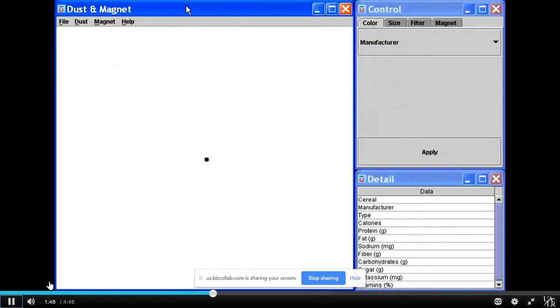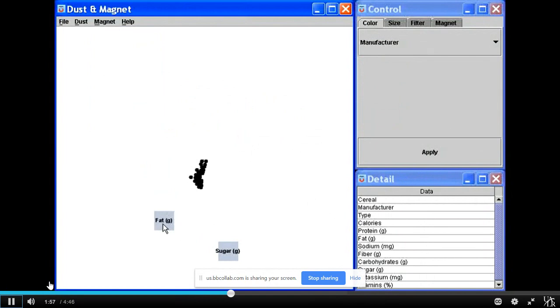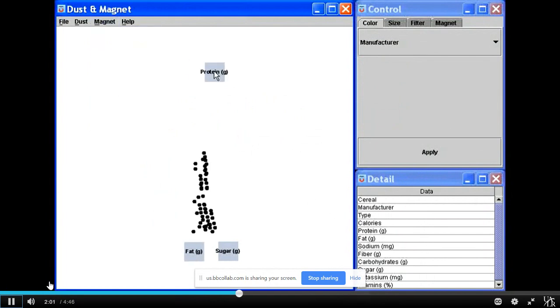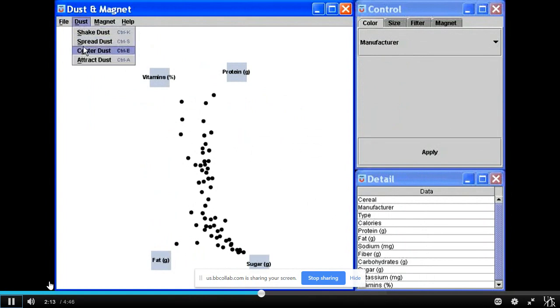In the following scenario, a data set of different cereals with a number of different variables is loaded. Suppose that we are seeking a cereal that is low in sugar and fat, but high in protein and vitamins. We can bring magnets for each of these variables into the view to help explore the data set. Some of the data items are still on top of each other in the center of the screen, so we use the Shake Dust command to reduce occlusion. Shake Dust merely moves the dust particles that are touching a tiny bit.